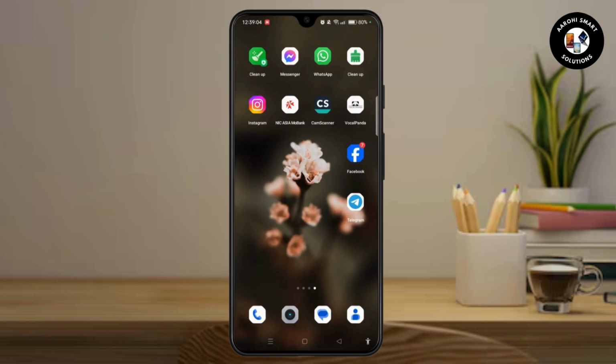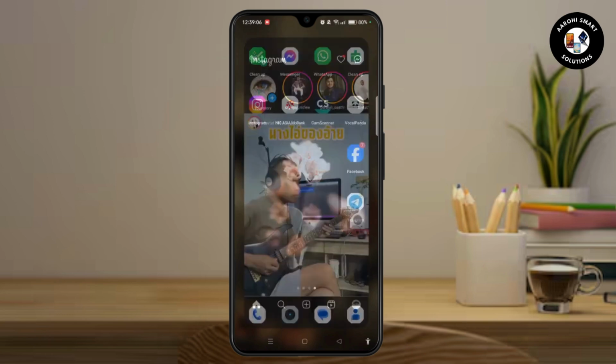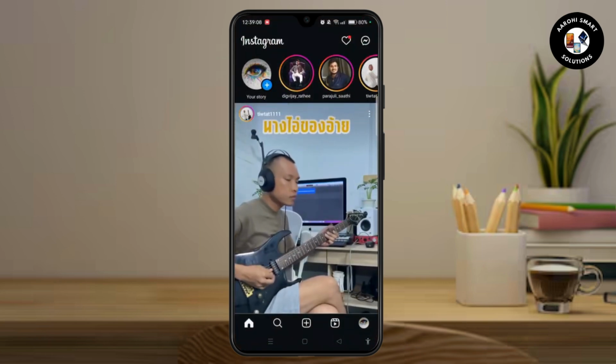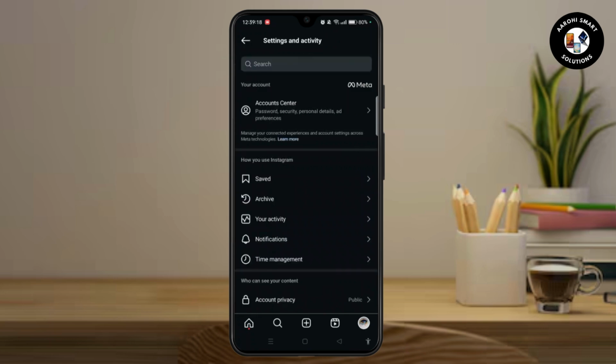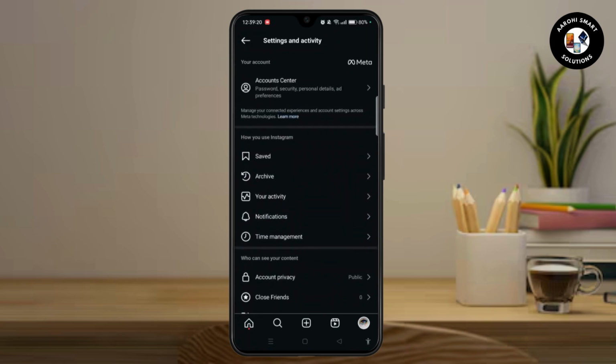First of all, launch Instagram app on your device. Sign in to your account. Head towards profile icon at bottom right corner of the screen. Tap three-line icon at top right corner of the screen. Scroll down and choose Account Center.